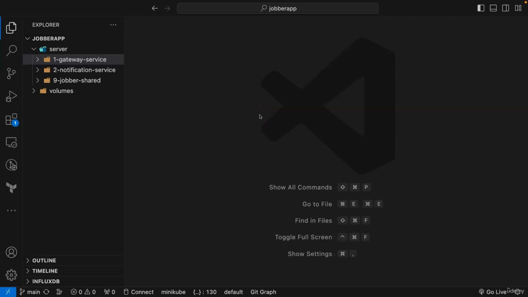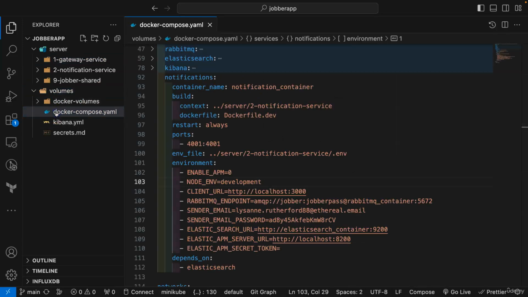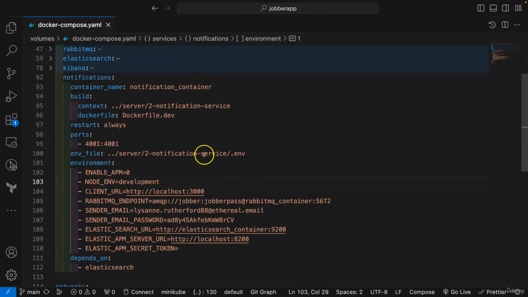Hello and welcome back. In this video, we are going to add our gateway service to Docker Compose, in case you decide you want to run it with Docker Compose. So we have our gateway service. What I will need to do is follow the same approach, the same way we added the notifications.